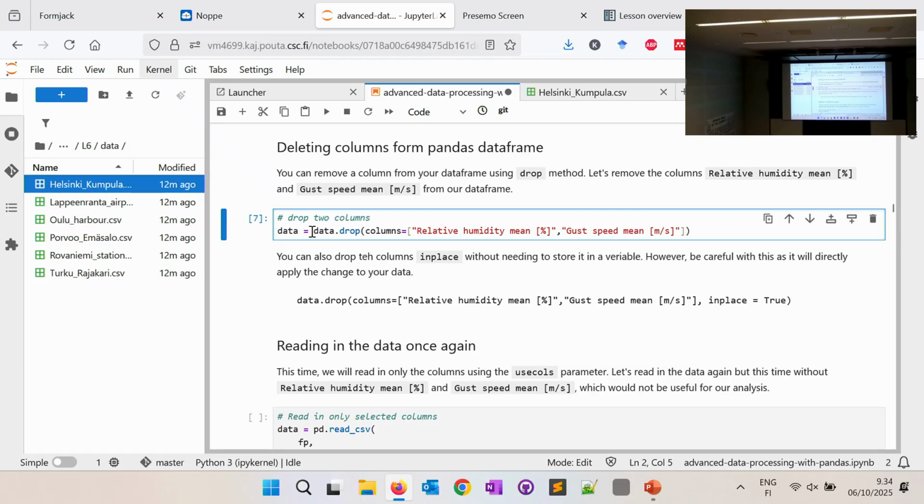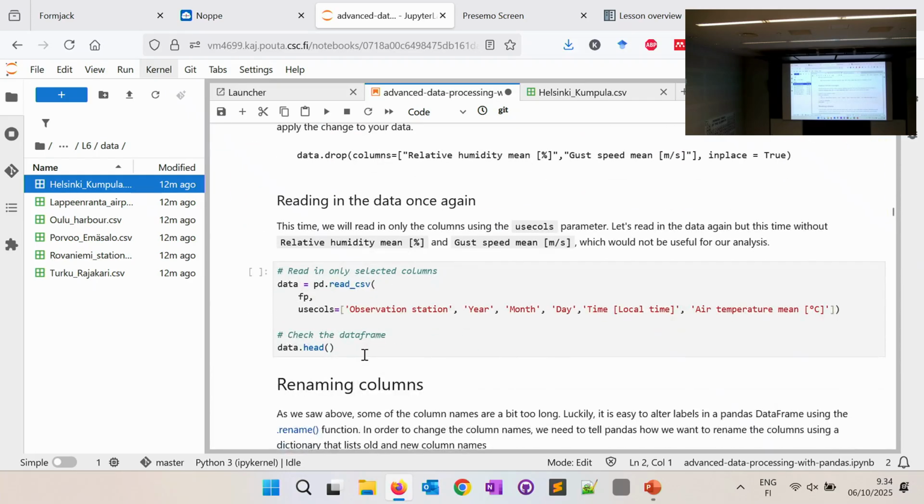But one thing, if you want to skip this part, then you can just set inplace to true, then it will just overwrite the original data. So you can just write this without storing it in a variable. So the result is the same, but just remember that you can do it in both ways.